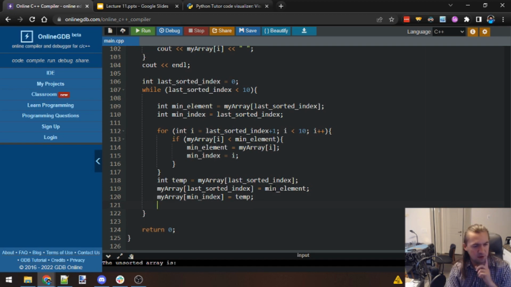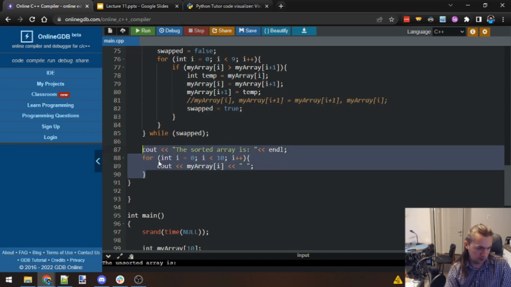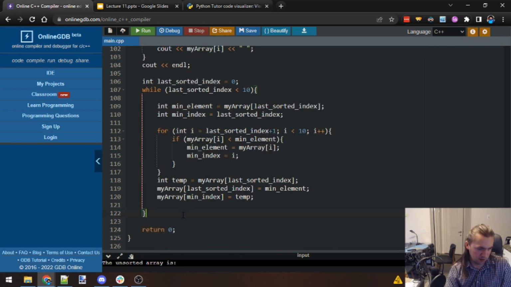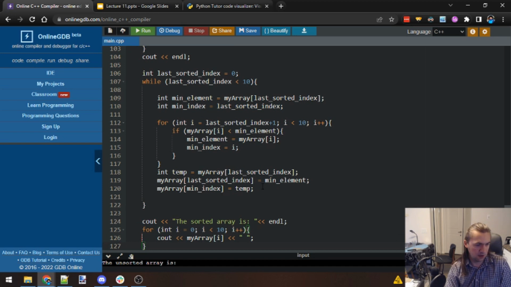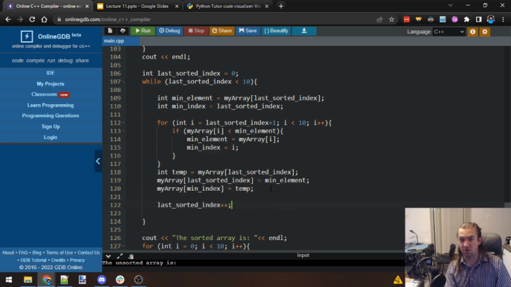Now, is there anything that I'm missing? I suppose we'll output to make sure that it works. Sorted array is... And then finally, we also need to increment our last sorted index, because now we know that everything up till there is all done, so we go one step further. Okay, let's see what happens with this.